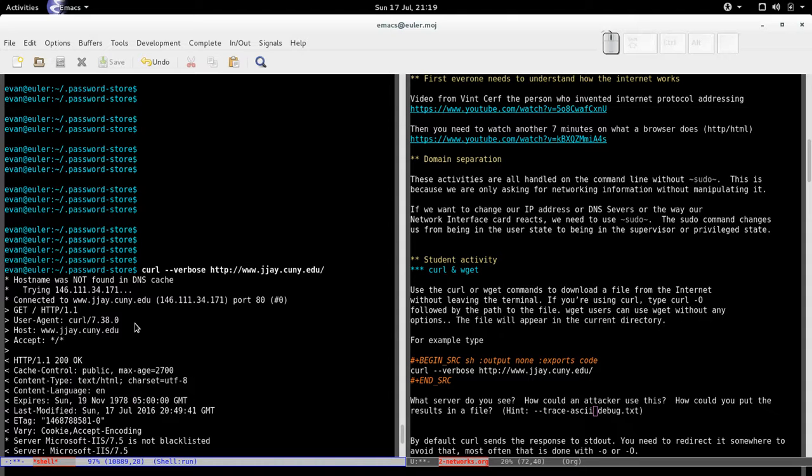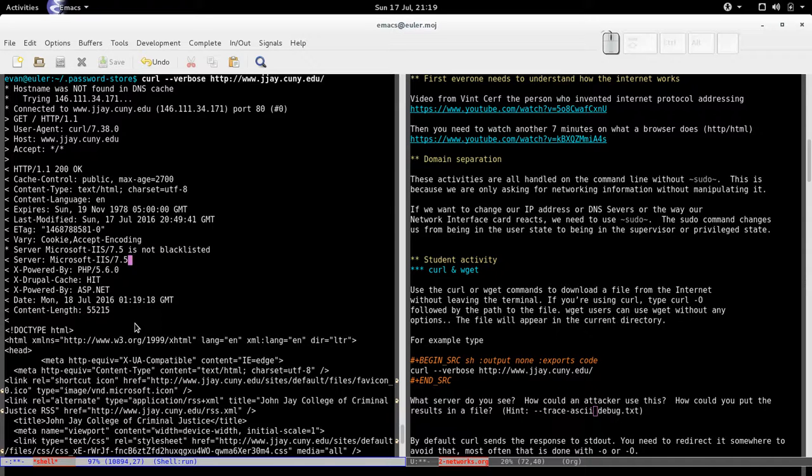The content language is English. That doesn't surprise us. We're already finding out now by just going through this that the server is Microsoft IIS, right? So now if I were going to start to do reconnaissance and start to say, well, how could I attack this, I would start looking for vulnerabilities in IIS 7.5. It's running PHP 5.6.